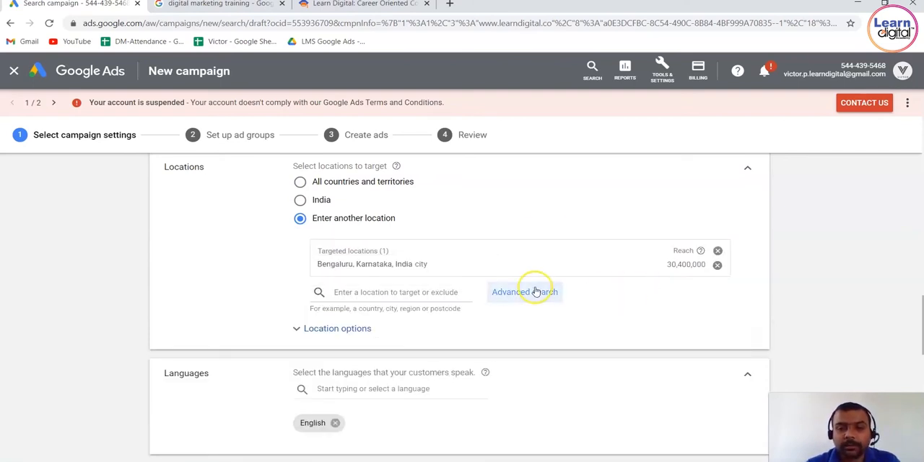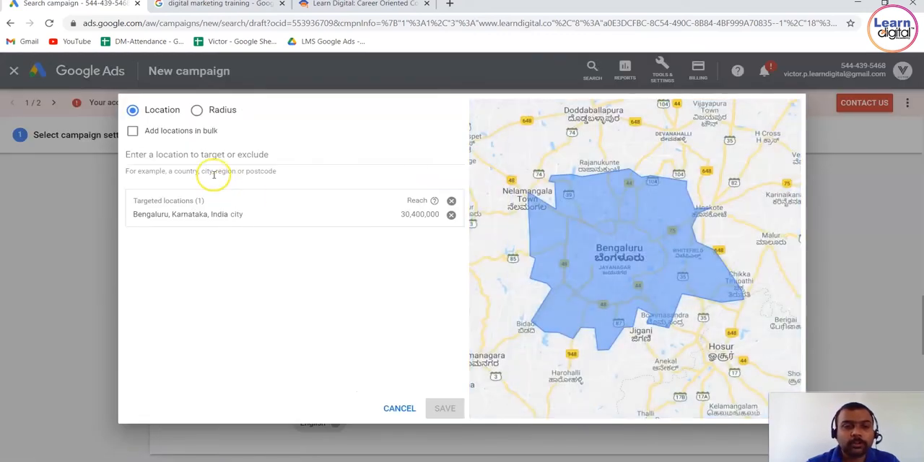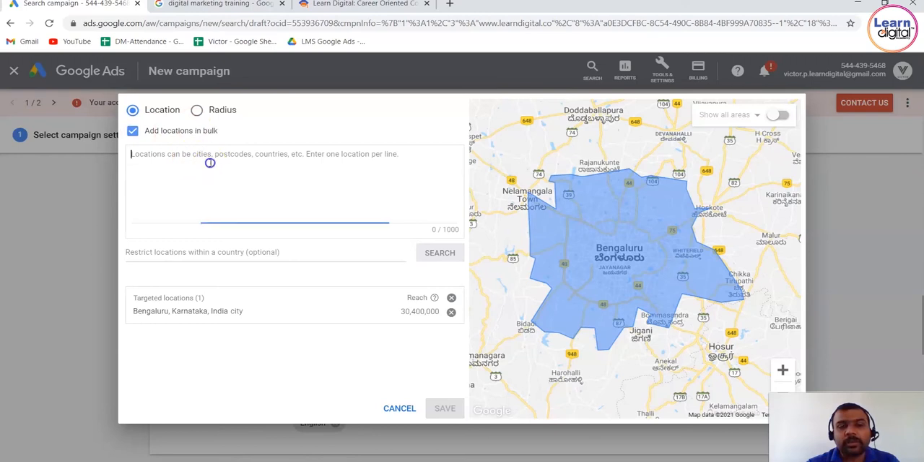You can target Bangalore here, and you have the advanced option. Under advanced option, you have this add location in bulk. All you need to do is add either a pin code, cities, or postcode. You can drop all those by copying and pasting them here. So make sure you have a proper Excel sheet predefined. You just need to copy this data and paste it over here.